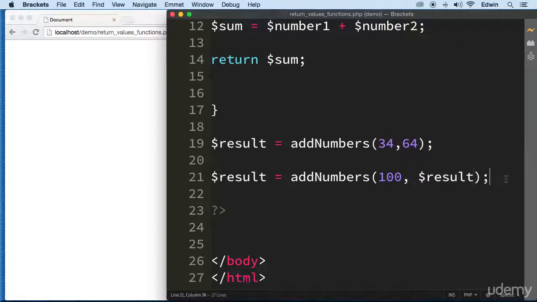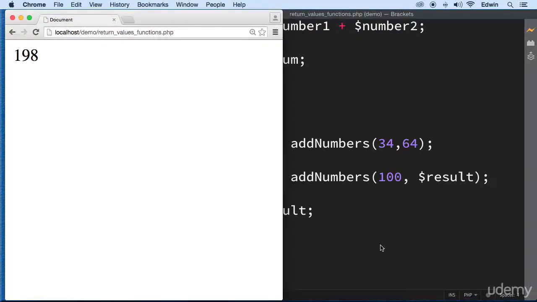I hope you've seen what we're doing. If not, don't worry, I'm going to go over it right now. So result, look at that. We got 198.